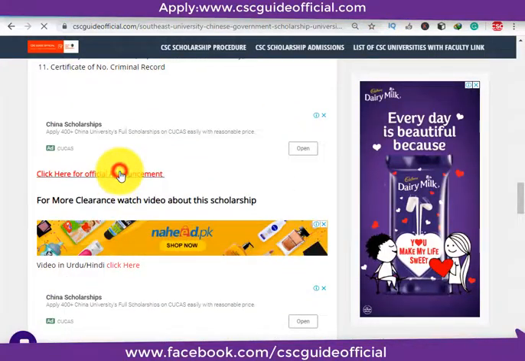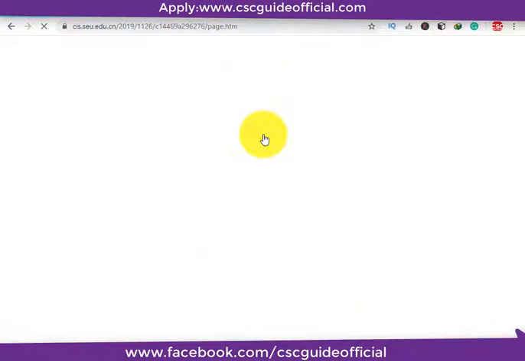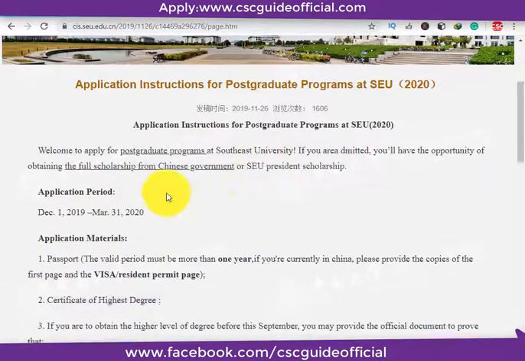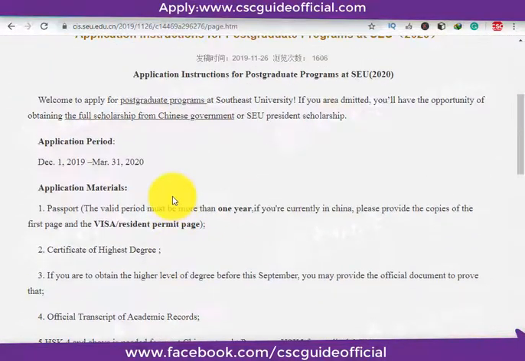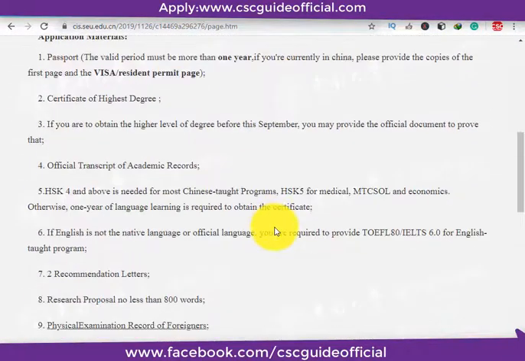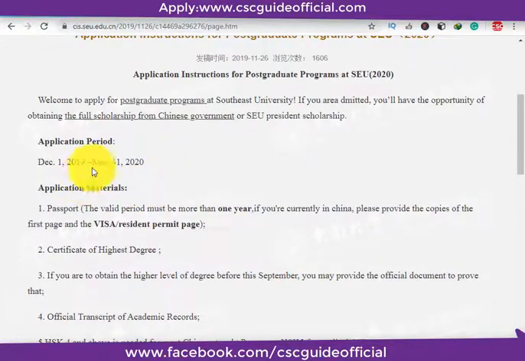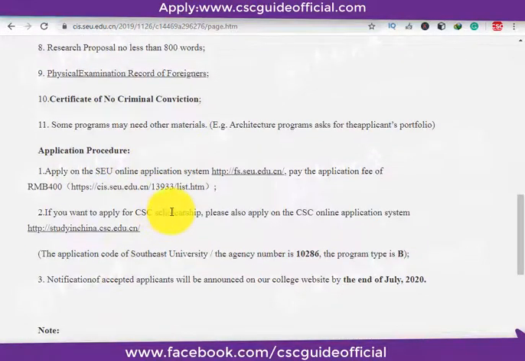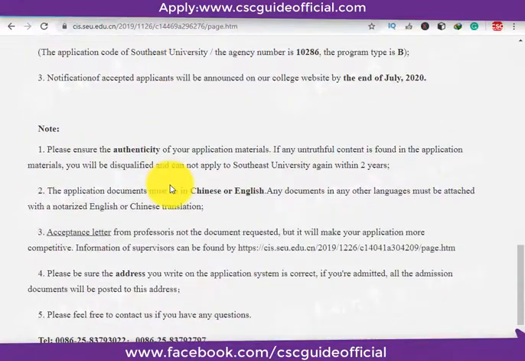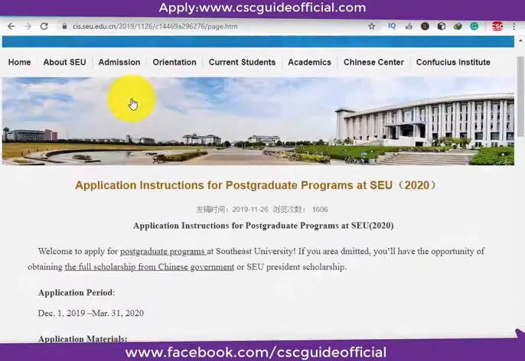Now I'll show you the official announcement. I click on official announcement here, and you can see this is the official announcement of this university, but there is a little bit of confusion in this announcement. So 31st of March is the last date, and all these other documents are required for this application.